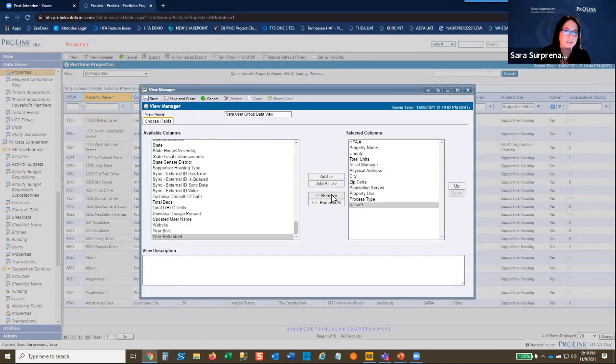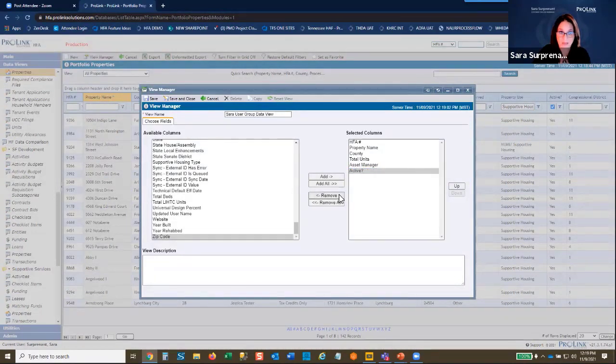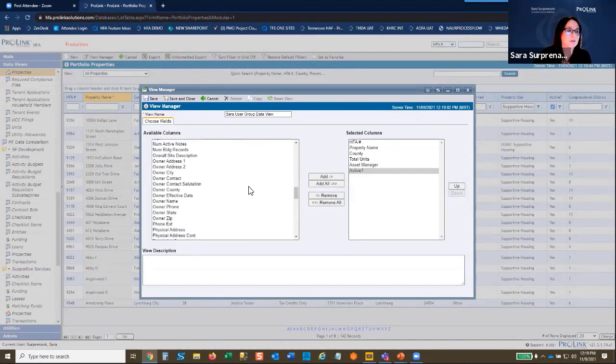Like, I don't want congressional district. I don't want population served. How about I don't want property use or property type? Now I can hit Control and select both of those and highlight them all. And I don't want that either. So I'm going to remove, and it's going to remove those few.